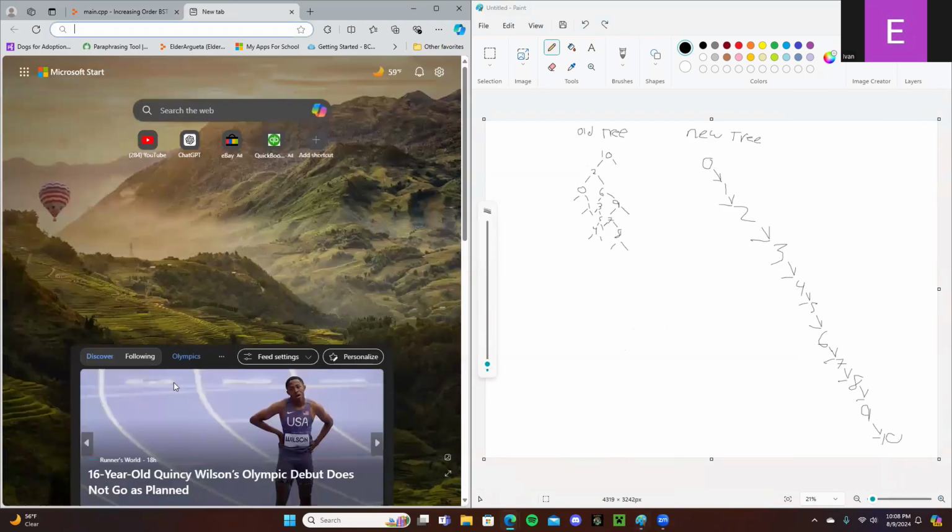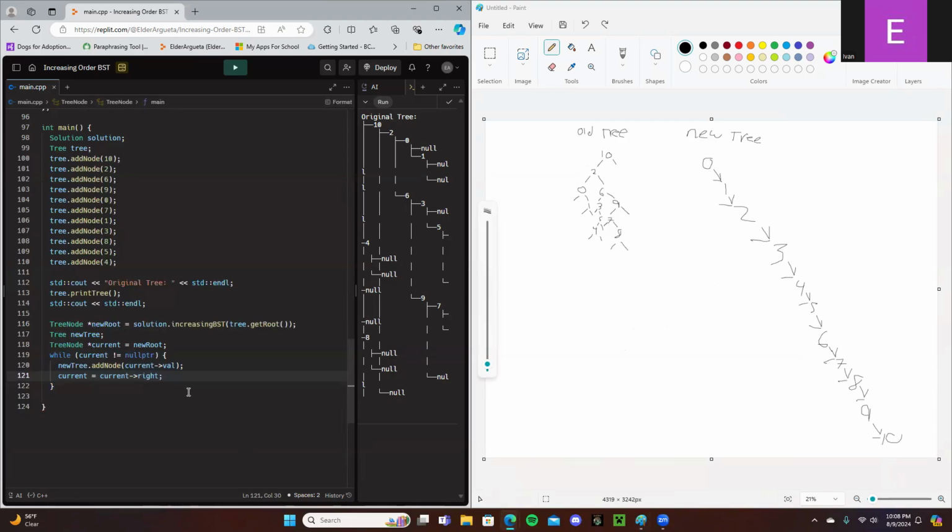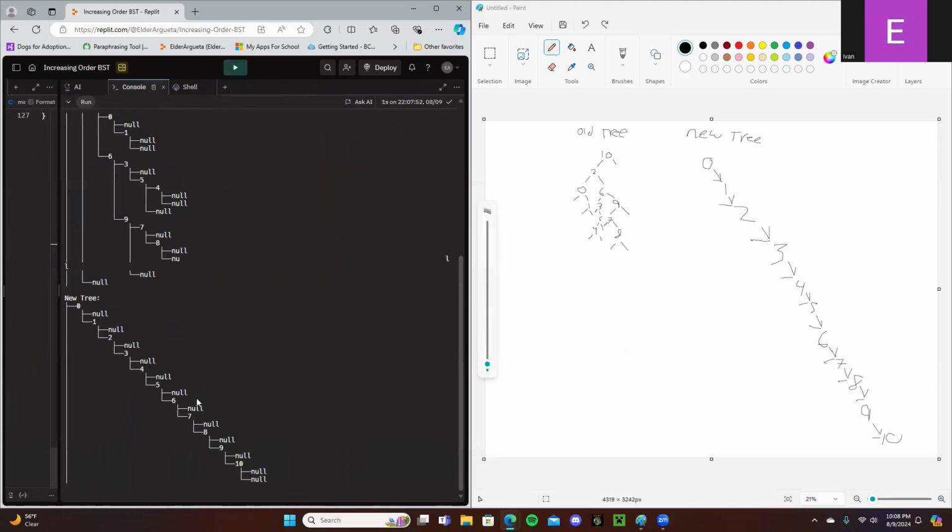Sweet. Now that we have that, we can say cout new tree, and then new tree dot print tree, and then hopefully this works. Let's see. Sweet. There we go. As you can see, they are all on the right side, just how I showed right here.